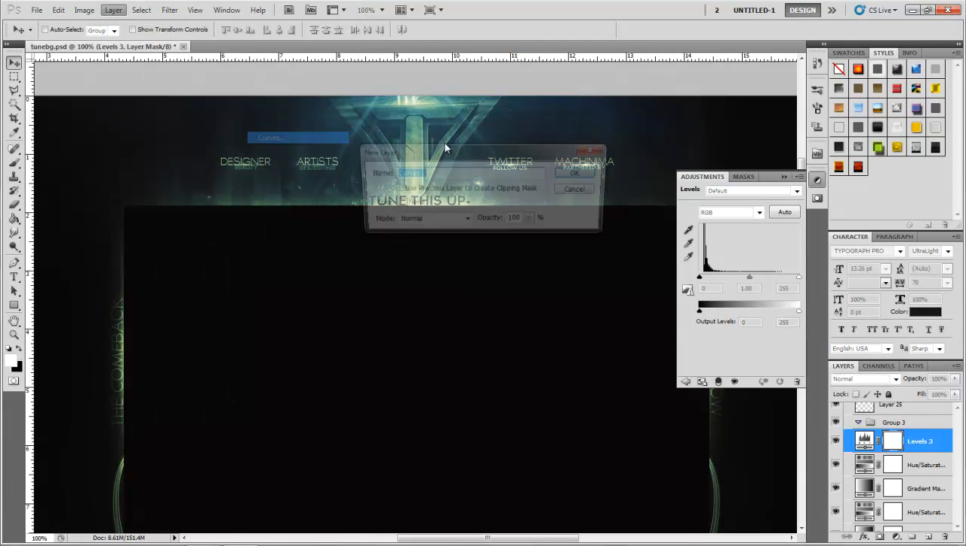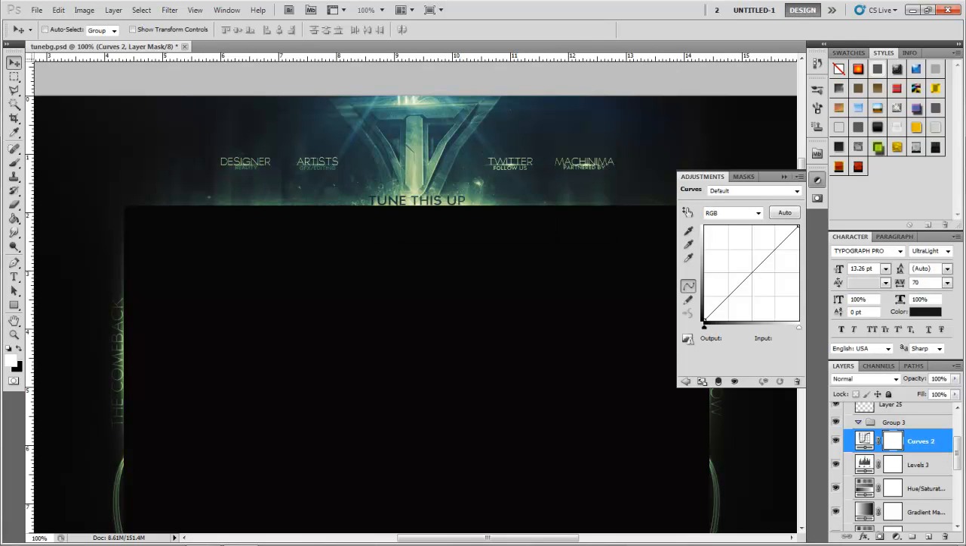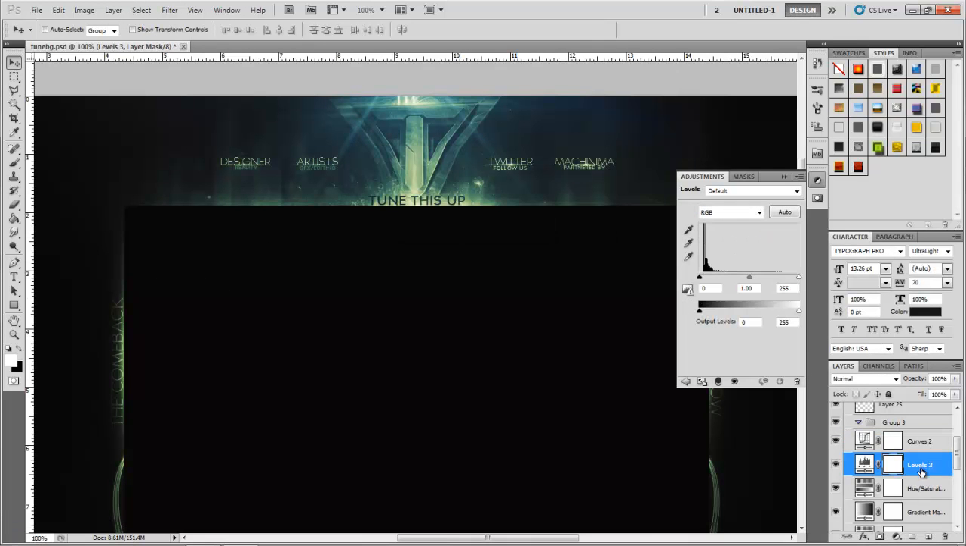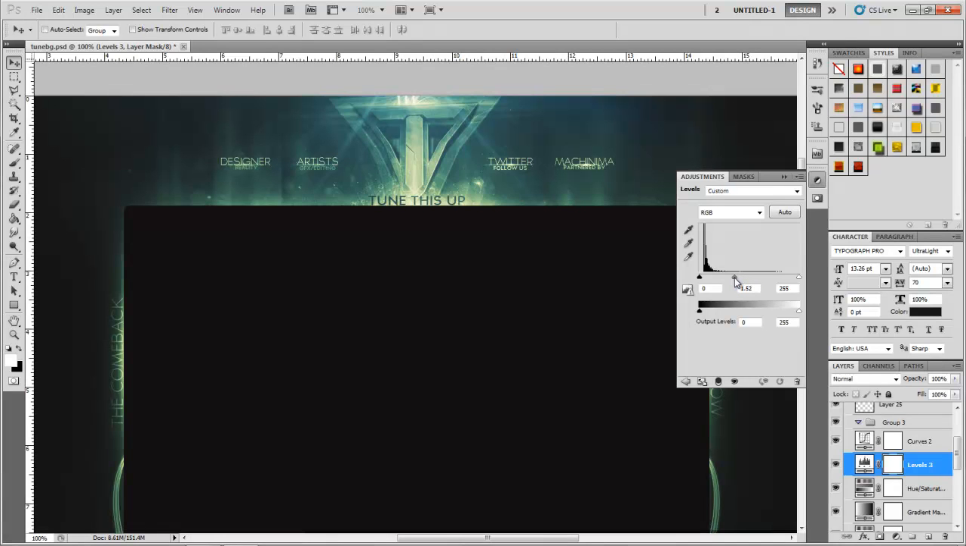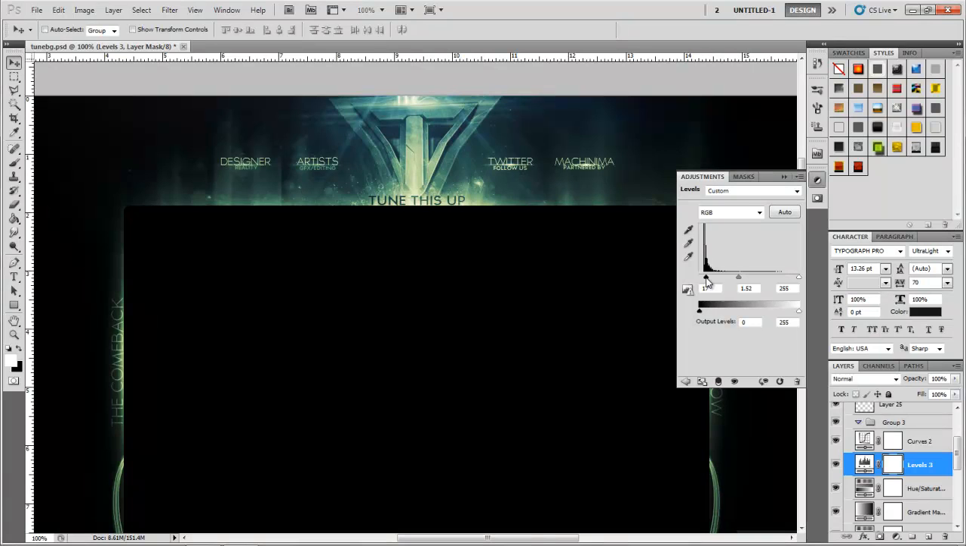I use both of these on almost all my backgrounds. So for levels, what I normally do is, this middle arrow here represents the midtones. You can bring it back like this, and everything will get brighter, so you don't want it like that. You can bring this one up, which is the darker tones, and it'll add contrast in a realistic way.